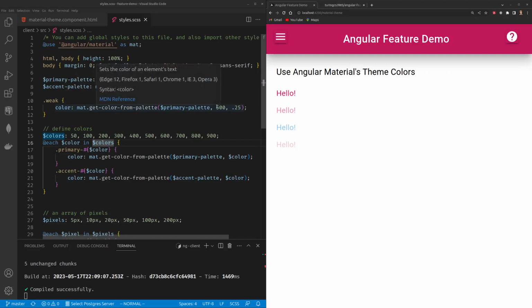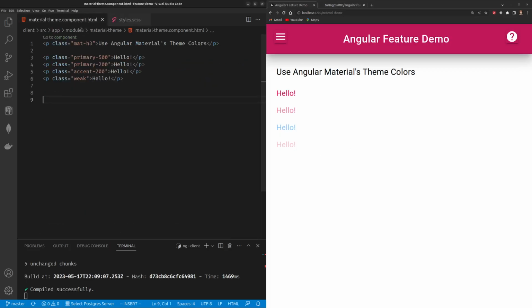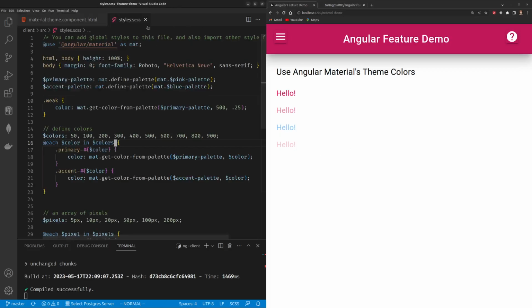So 500 is the kind of middle color. 900 is deep. 50 is lightest. This 0.25 is saturation. A value of 1 is 100% saturation, which is highly saturated. This is not a high saturation. So when I use this class weak, you can see here in the function, class equals weak, the color is washed out because the saturation is very light.